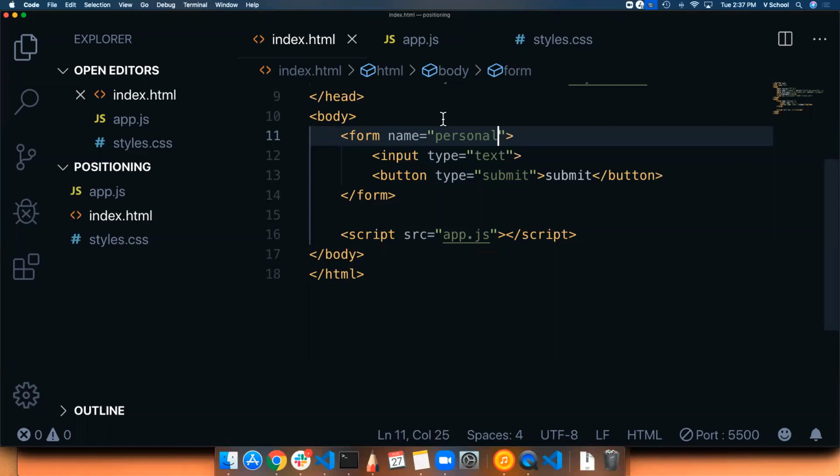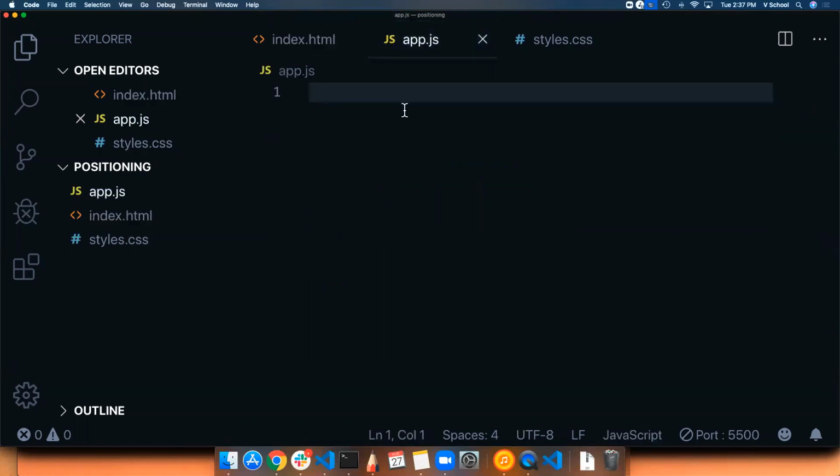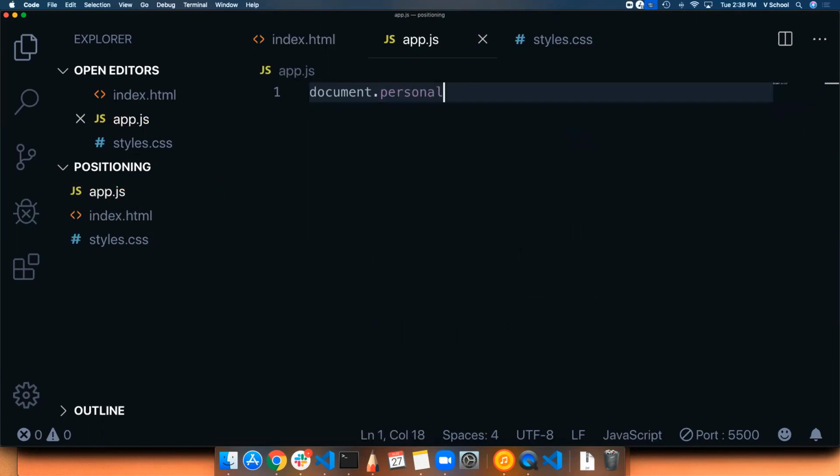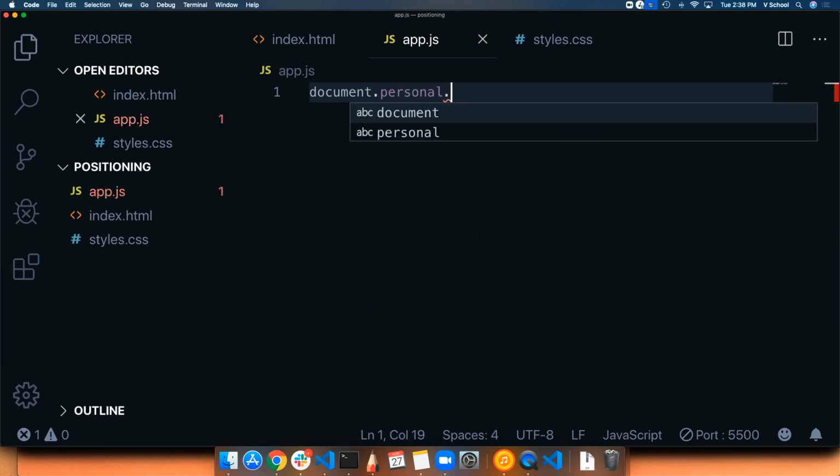But personal. And so now to select the form, instead of document.getElementById and then the ID name, we can just say document.personal. That right there is the form. So we can do document.personal. And then how am I going to add the event listener submit?